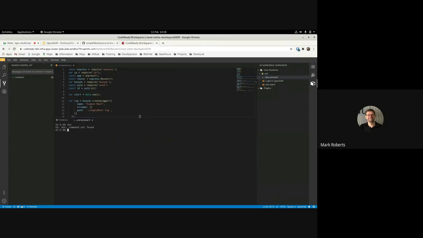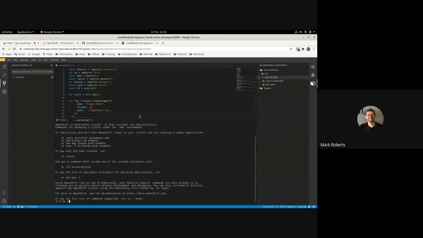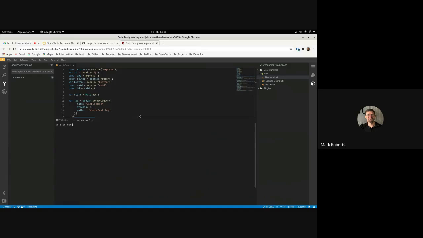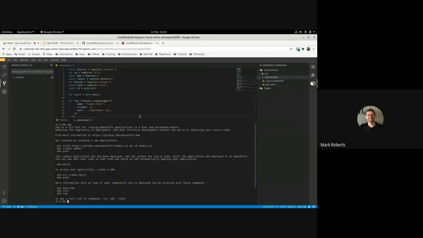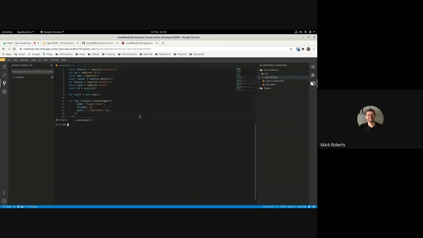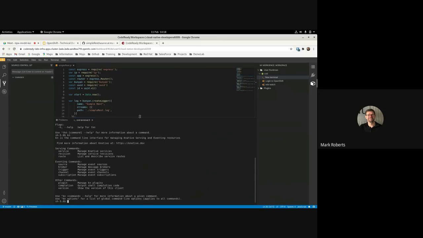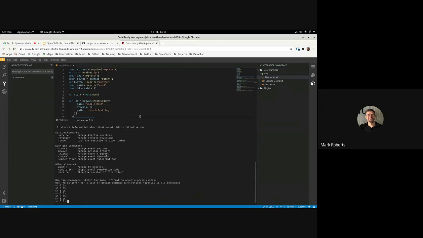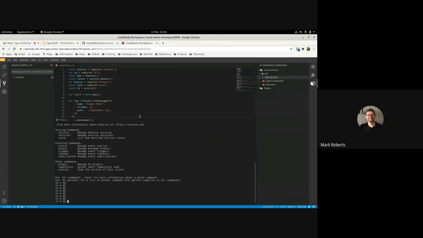And within here, I have the OC command line. Fantastic. I also have the ODO that we're going to have a look at in a second. And I also have TKN for Tekton and KN for Knative. So I've loaded up into this developer environment lots and lots of command line utilities. Bearing in mind, if everybody on the project team uses the same Code Ready Workspace definition file, they're all going to get that exact same definition.